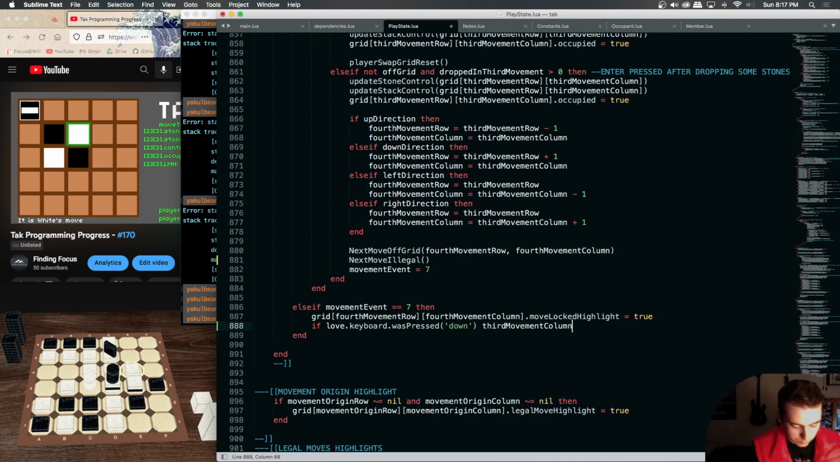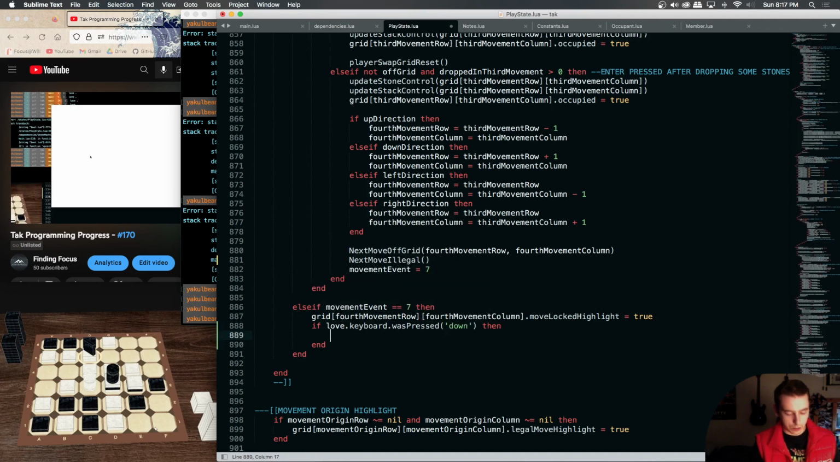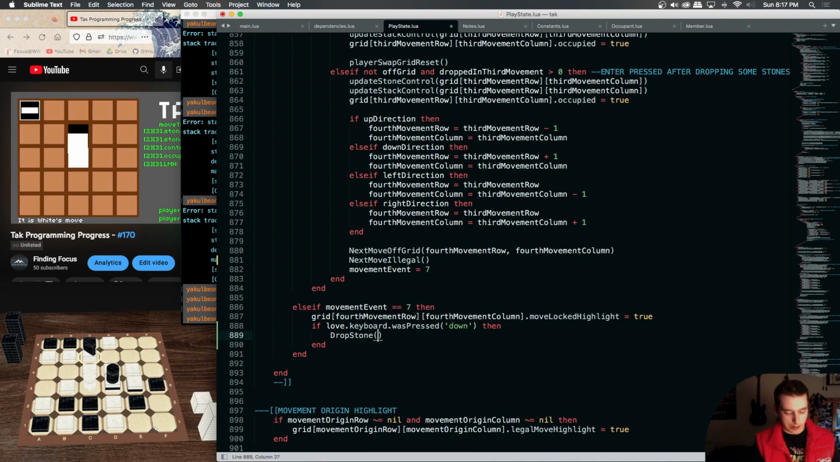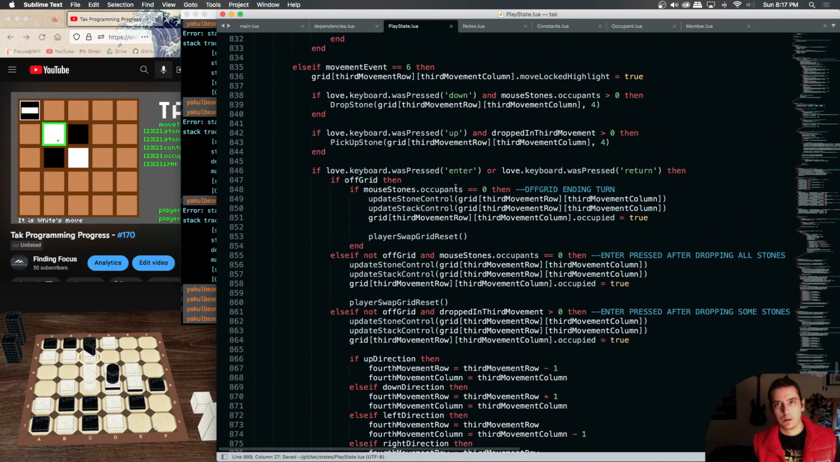Then we want to drop a stone. Now, let's take a look up here. We want to drop a stone, takes in 2 arguments. First is the grid we're at, then an option.